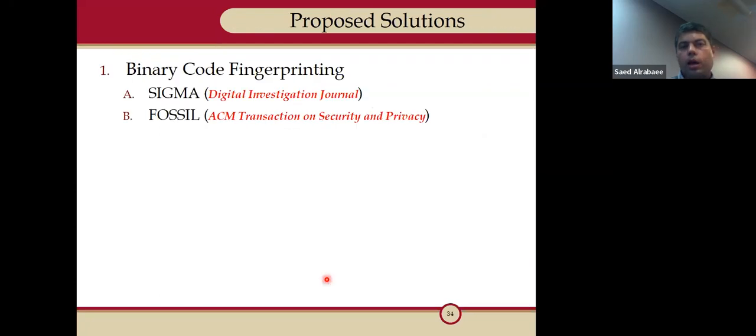The other one is binary code fingerprinting. I'm not going to talk about the second one. I will talk quickly about Sigma, just so you can ask questions. One was published in Digital Investigation. The other one was in ACM Transactions on Privacy and Security.